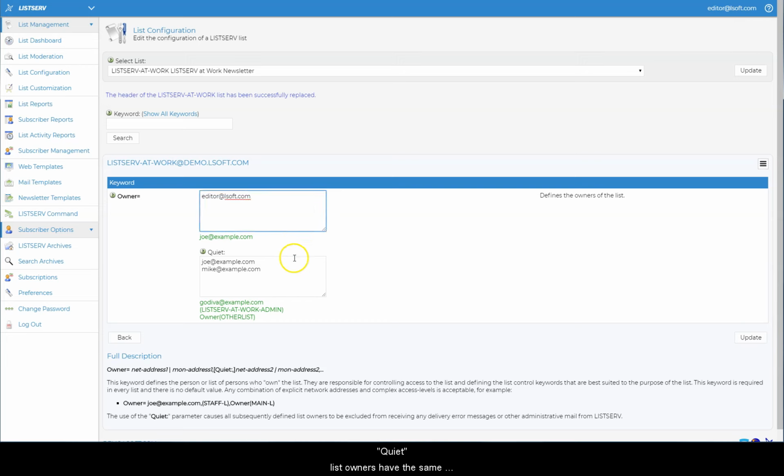Quiet list owners have the same privileges as non-quiet ones, except that they don't receive any error messages or other administrative mail from LISTSERV. Note that every list must have at least one non-quiet list owner.